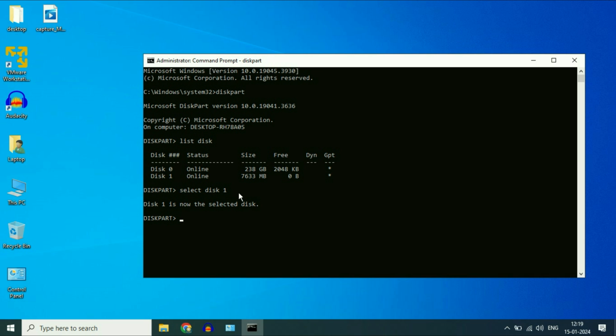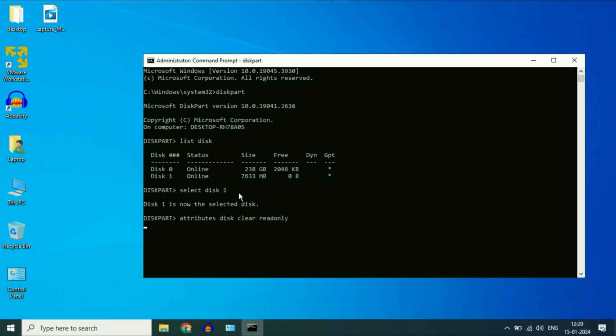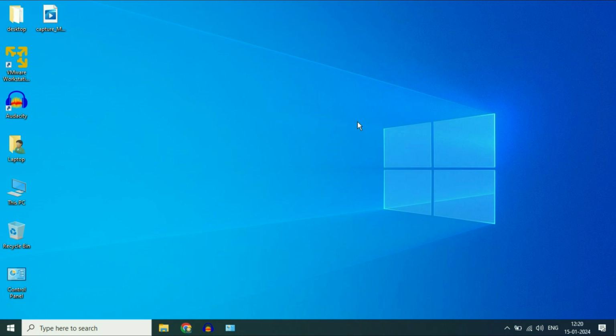Then press enter. Now you have to type the next command, attributes disk clear readonly. Press enter and you can see successfully completed. That's it. Now close this window and after that restart your system and this will fix your issue.